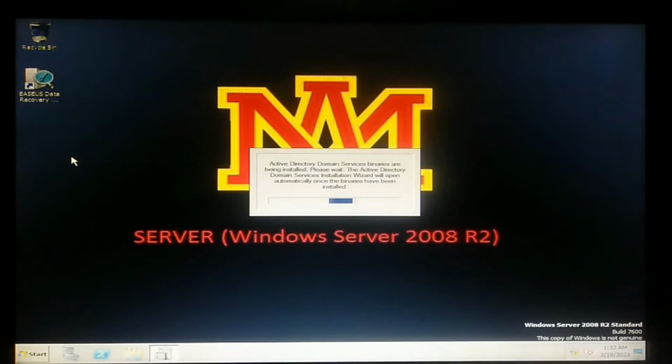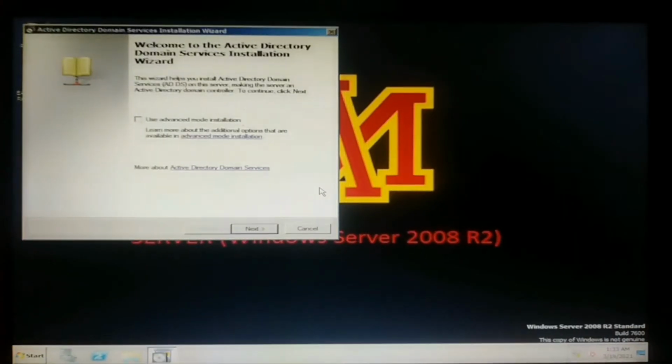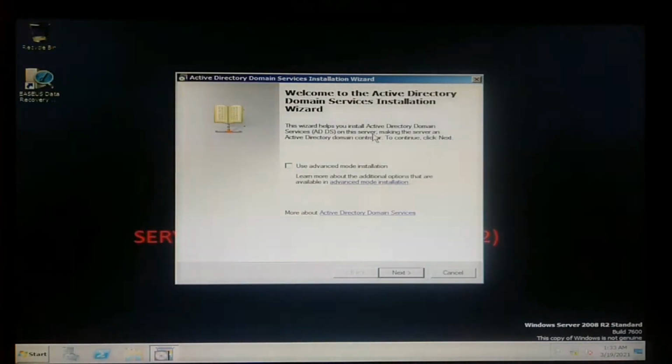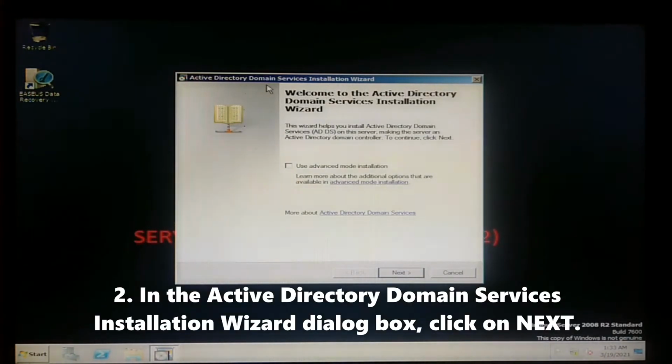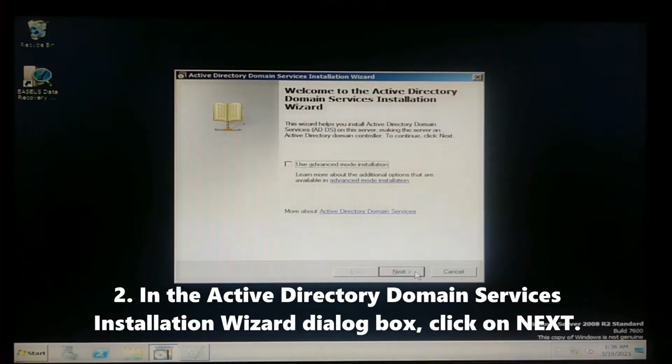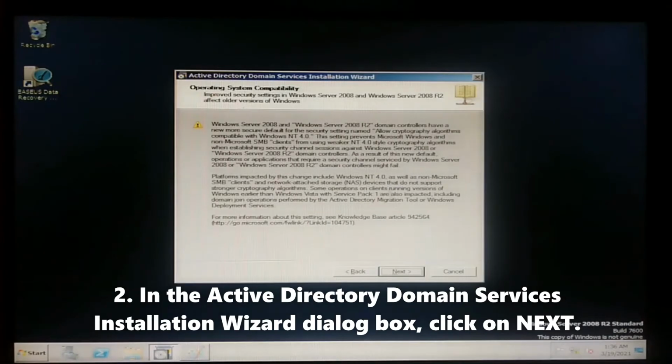So let us wait until this progress finishes. Then the Active Directory Domain Services Installation Wizard will appear on our screen. Let us click on Next. Then, click on Next.